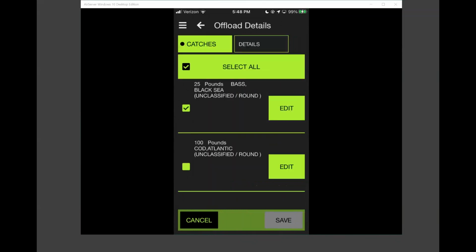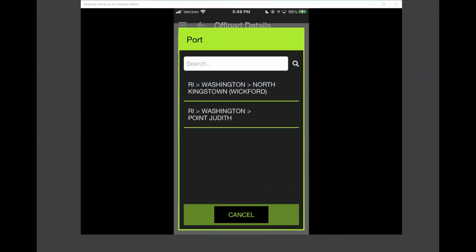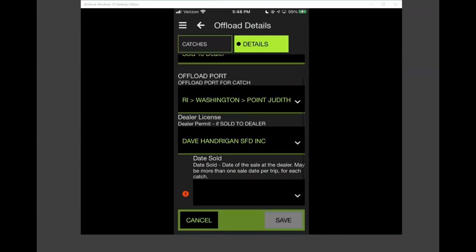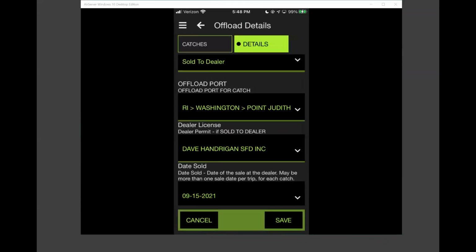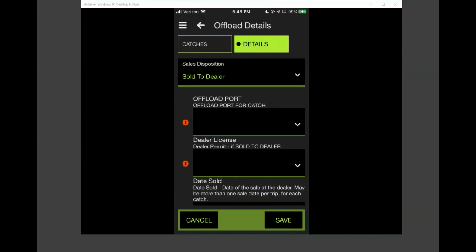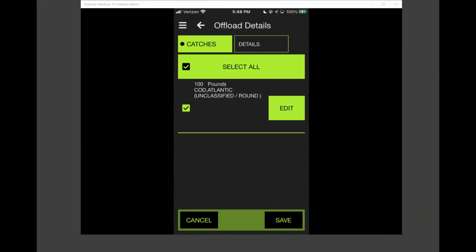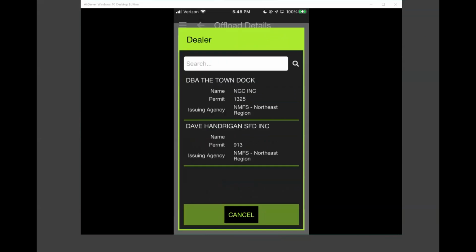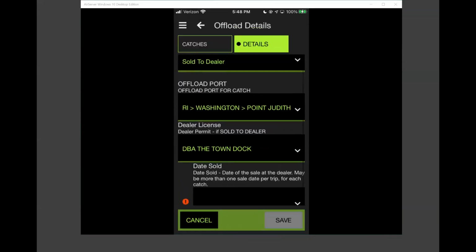Select my black sea bass. Instead of hitting select all, I'm just going to hit my black sea bass because I'm going to sell that to 1 dealer. Still came into Point Judith. Sold those to Handergans on the 15th. But my cod going somewhere else. Cod still in Point Judith, but I'm selling them to the town dock. That's who wanted them.